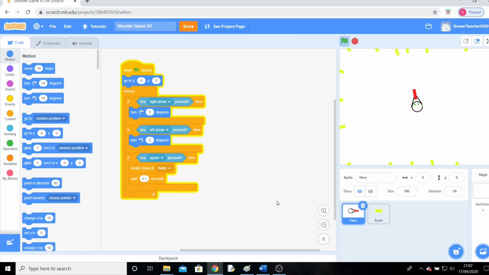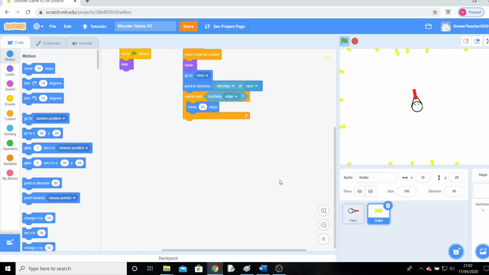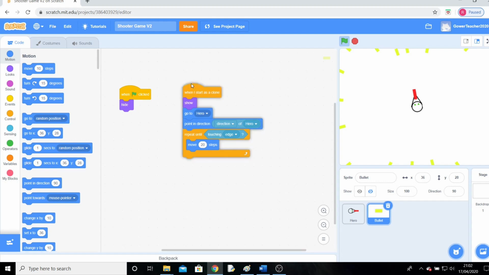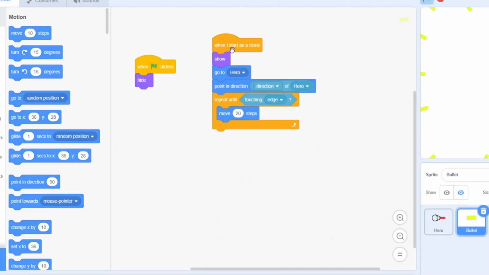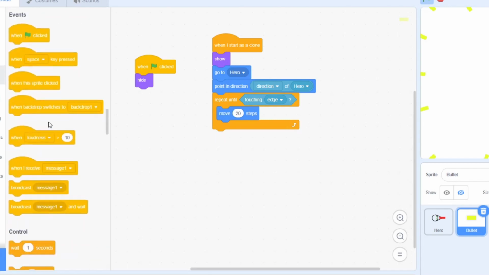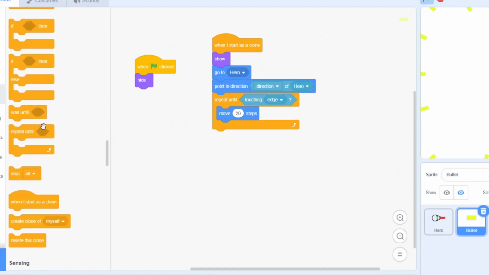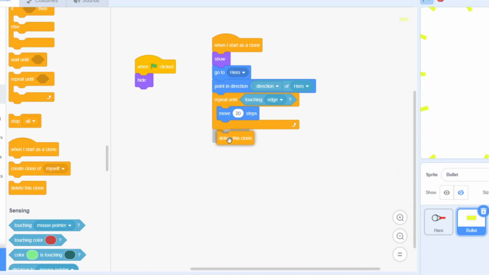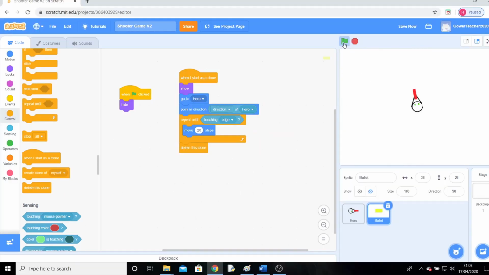Okay, so let's go to bullet, and if we look back at the code for the bullet, it says when it's a clone, it's going to show it. It's going to start at the hero, point outwards from the hero, point in the same direction as the hero, and it's going to keep going until it touches the edge. And then what should it do after it touches the edge? Well, that's when it should delete itself. So we want to find the delete this clone block once it touches the edge. So let's try that and see if that works. Yes, so you can see when it reaches the edge, it no longer sticks in the wall, it deletes itself.